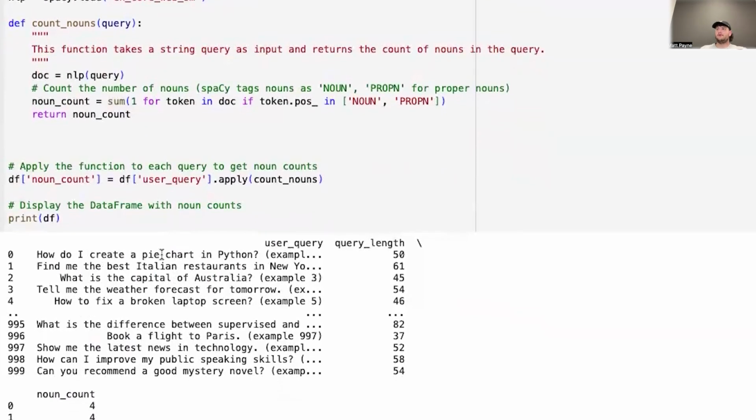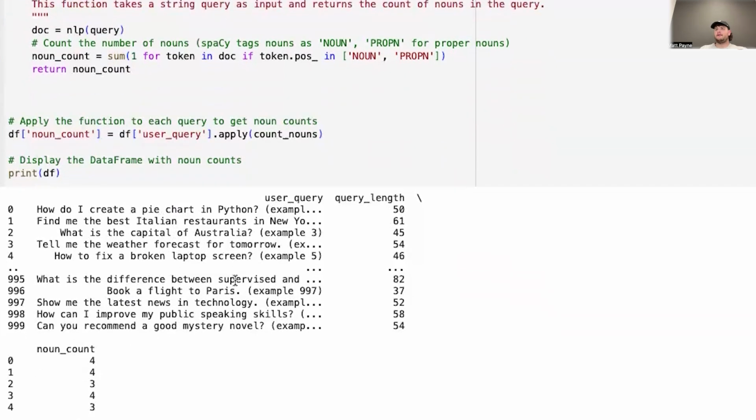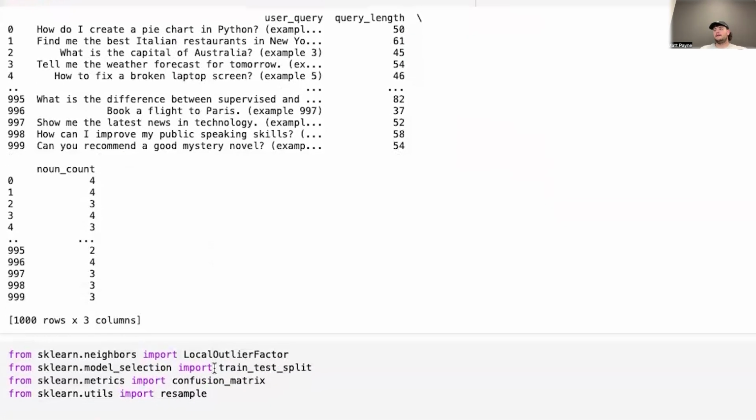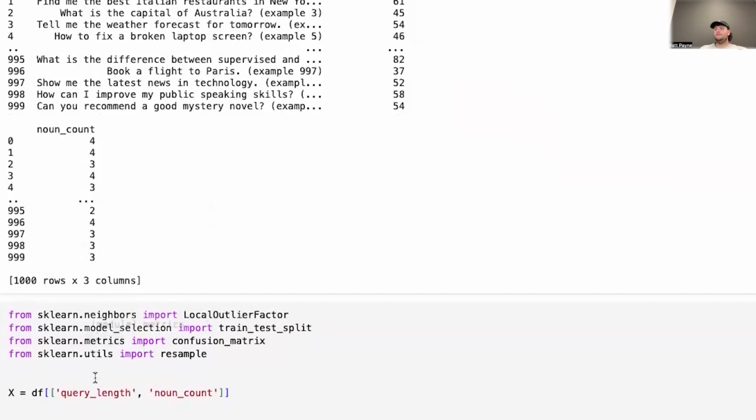You can see we have our queries, we have our query length, and then we have our noun count. So three columns, 1,000 rows, very nice. So now we are going to create a train test split of this data set.